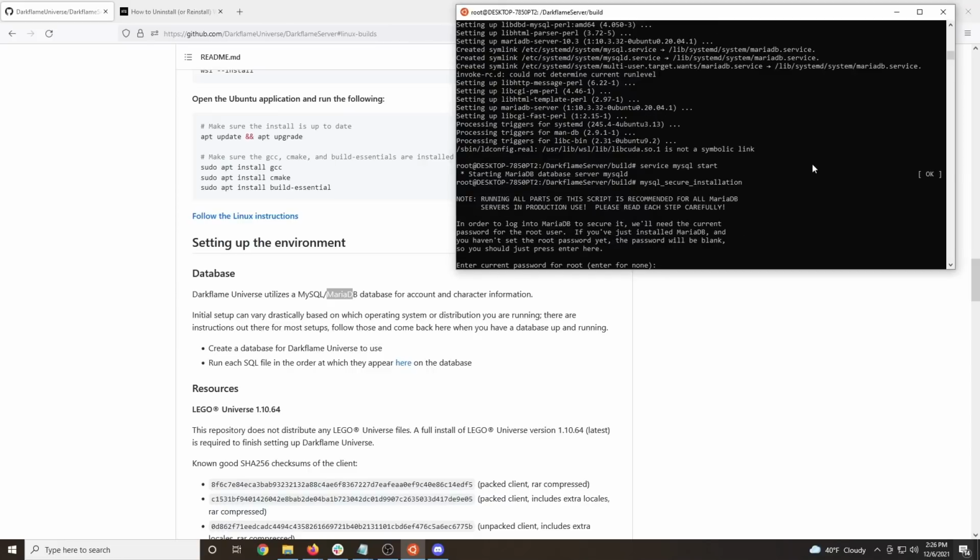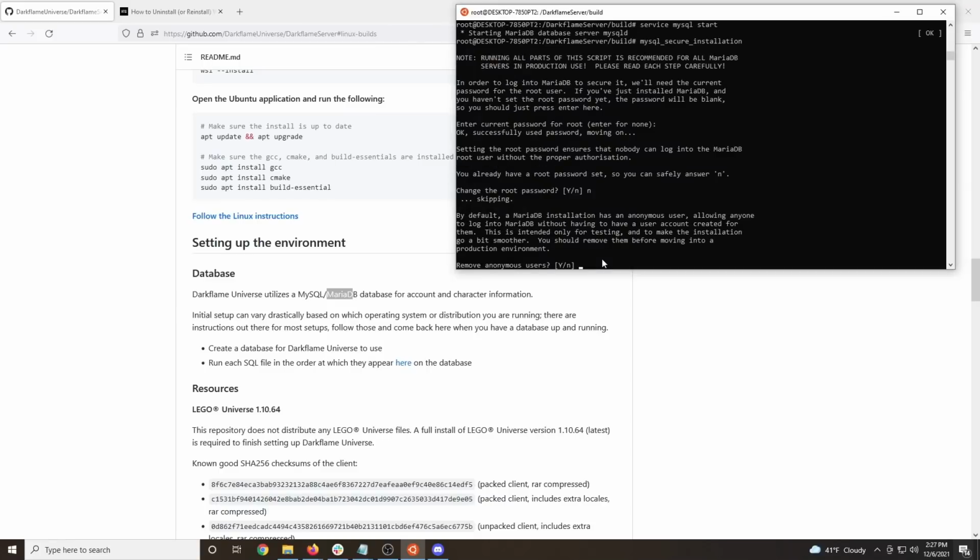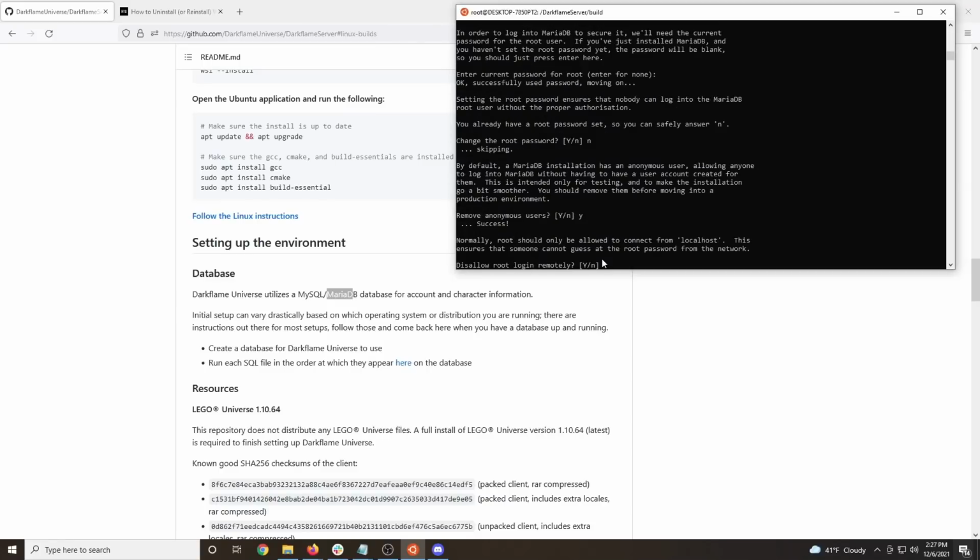So do that. It's going to ask you to log in with your root password. This is just the password you set up when you first configured Ubuntu. Press enter. It's going to ask about setting the root password so nobody can log into that. You can just press no, because by default it'll just use the password for your Ubuntu user. So just type no. Remove anonymous users, yes. We're going to do no for remote root login, so that this allows you to log in remotely from other computers and stuff. If you don't want that, you can do yes, but I'd like to be able to do that, so I have to say no.